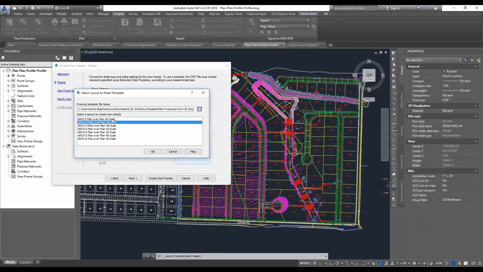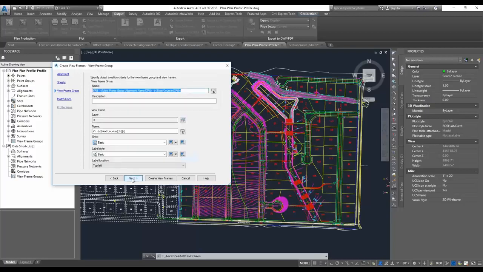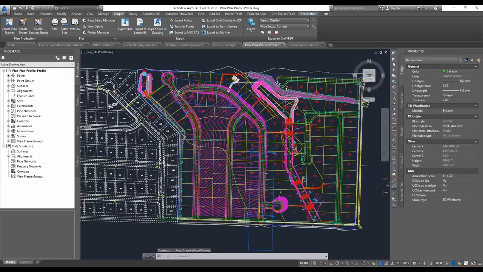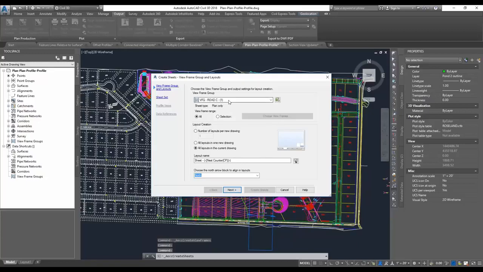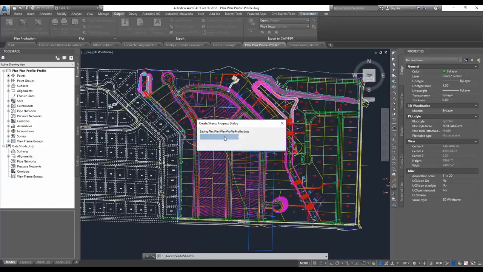All right, so plan over plan, do 20 scale. Okay, and everything else will work fine. Create view frames, and so I've got those in place right there. And now let's cut some sheets for it. Just that one view frame group, that's fine. And I'll add that to a new sheet set. Saves the drawing as usual.